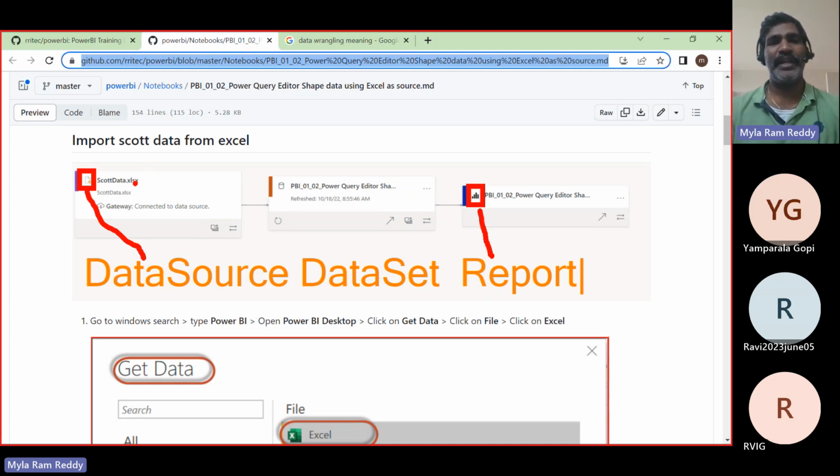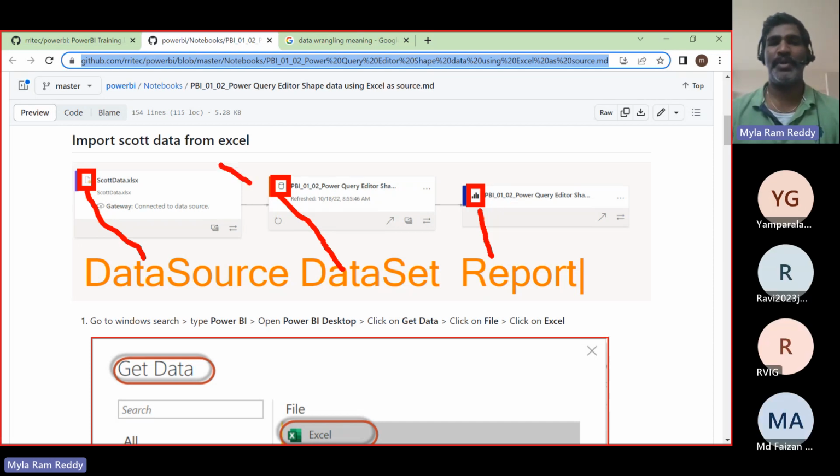If Excel cannot directly communicate with the report, intermediately we have one more term that is called a data set. So using the Excel data source, we are trying to prepare a data set. Using this data set, we can create a report. You may use a number of sources to create the data set. In fact, one table may come from Excel, one table may come from Oracle, one table may come from Teradata, doesn't matter.